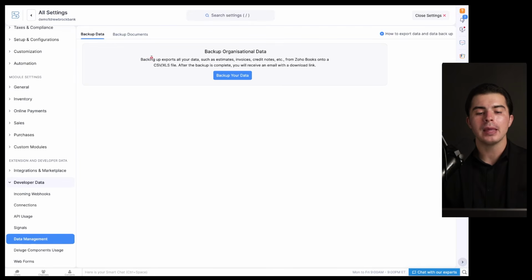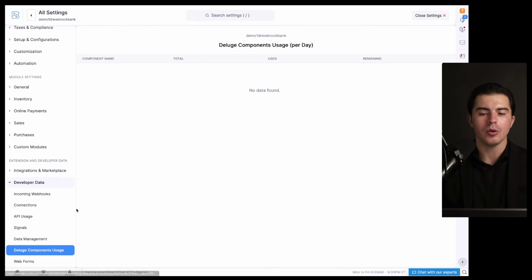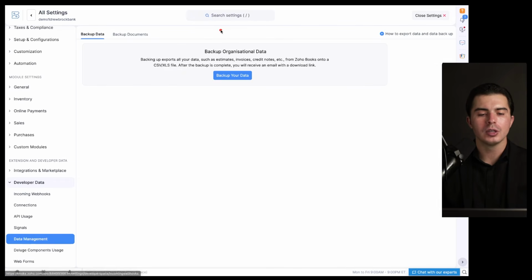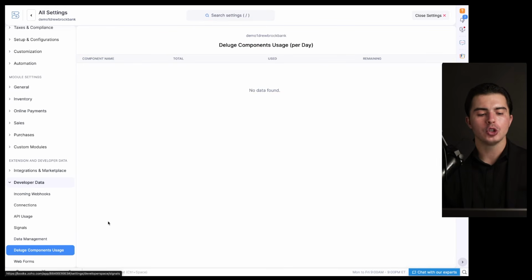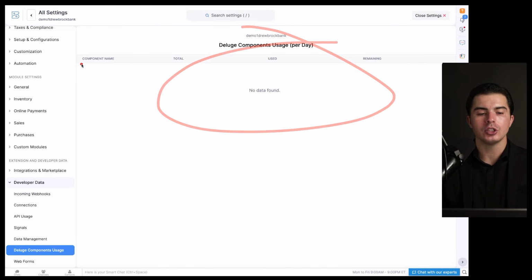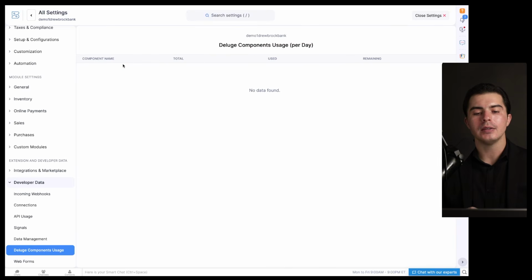You got data management, which just allows you to back up your data so that if anything were to happen, you have a backup of the information captured in Zoho Books, because it's so critical that you have that. Really nice security blanket here to have backup. Deluge components. This is showing your usage for Deluge. Deluge, again, is the Zoho JavaScript-like language for passing data around. So in this demo, it's not going to show, but if I was using different Deluge scripts and different components here, you would see the usage logs there.